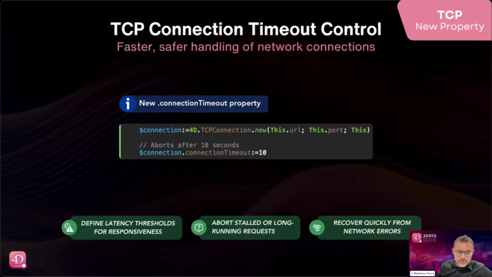That brings 3 key benefits right away. You can define a latency threshold to keep your app responsive, automatically abort long stalled requests, and recover quickly from network errors instead of waiting infinitely. It's a small line of code, but it's a big step forward for performance and user experience.